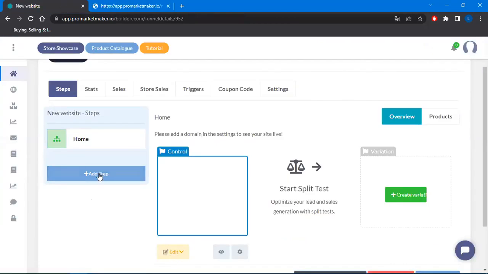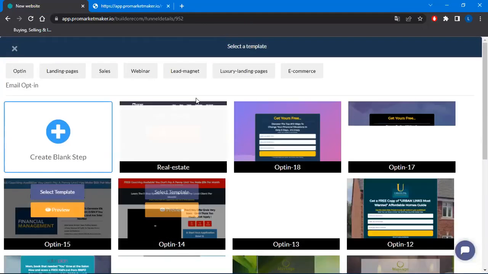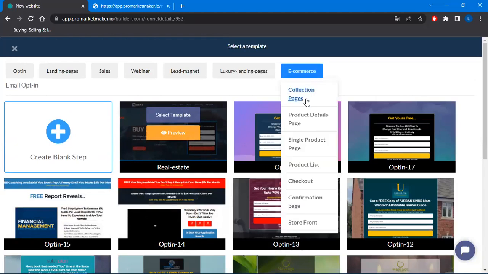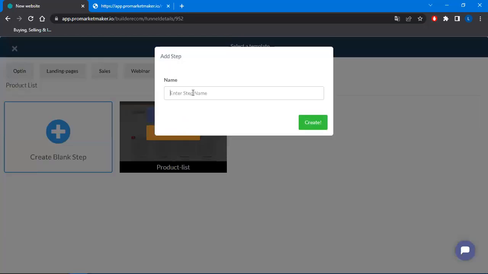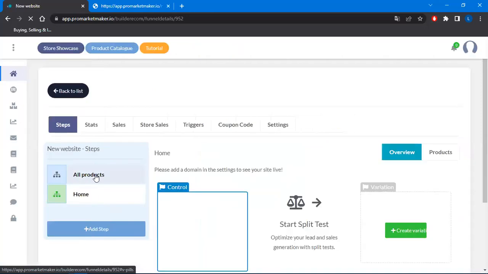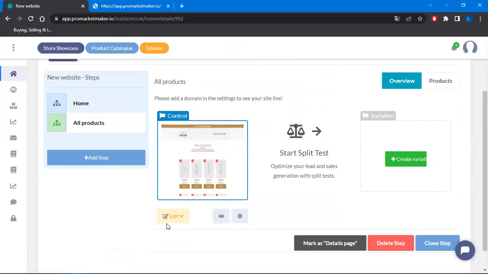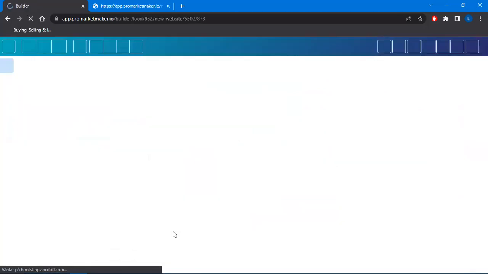So for now, we will go back to the builder, or actually let's add that step. So what you do is you click on add step here, then we will go to e-commerce and product detail page, single product page, or product list. We will choose product list as we will have all the products together, and we will select this template and we will call it all products. And then it shows up right there. So let's select that one and click edit page.